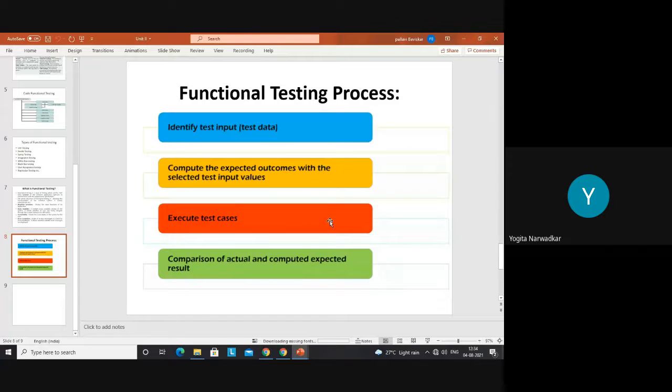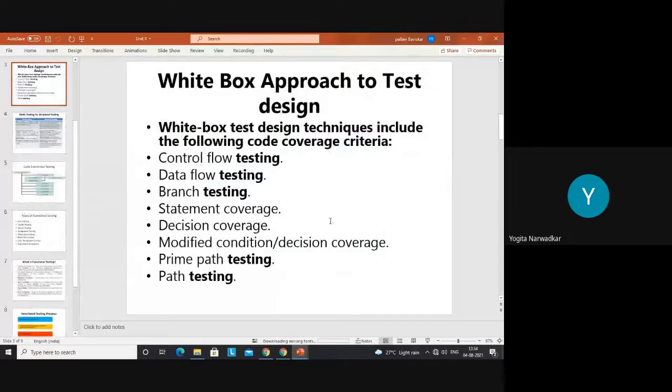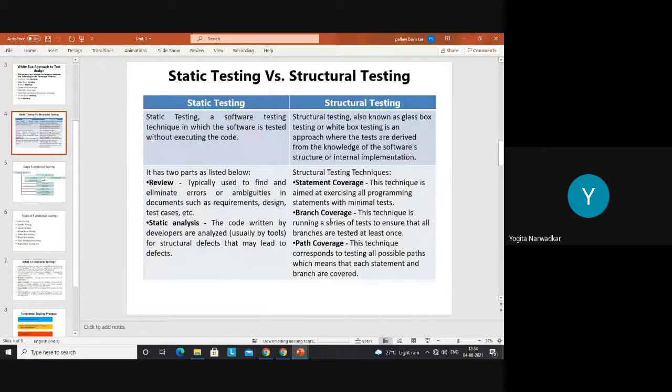Now the next part: what is gray box testing? I am giving a focus on that. These are the different functionality testing types, but we are mainly discussing static and structural testing. There is one more test type called gray box testing. Gray box testing is done on the basis of internal structure, requirements, design, coding standards, and guidelines, along with the functional and non-functional requirement specifications. So it combines both verification and validation techniques.